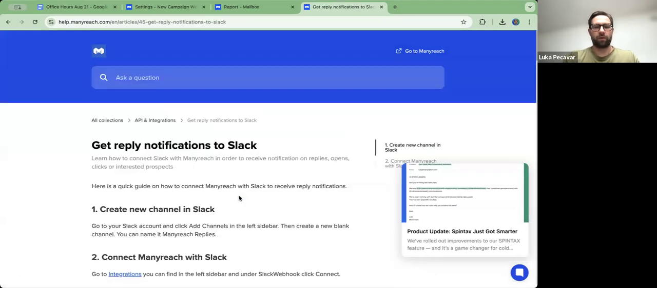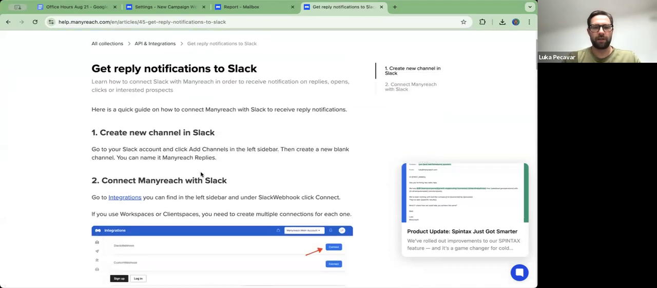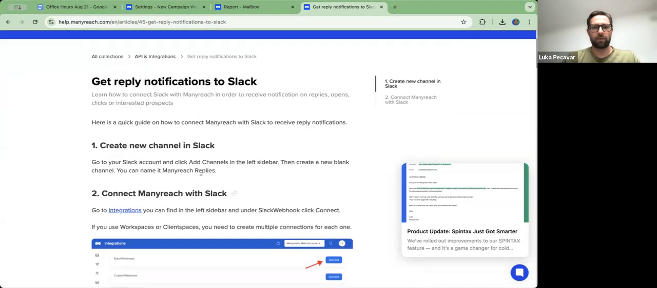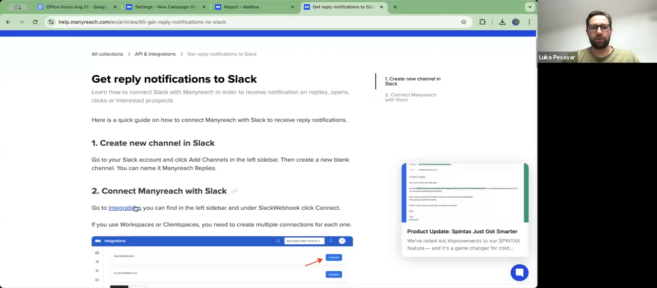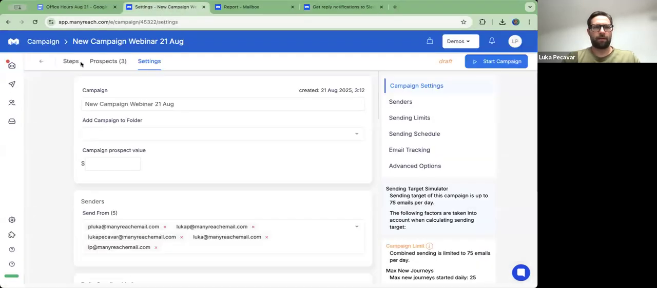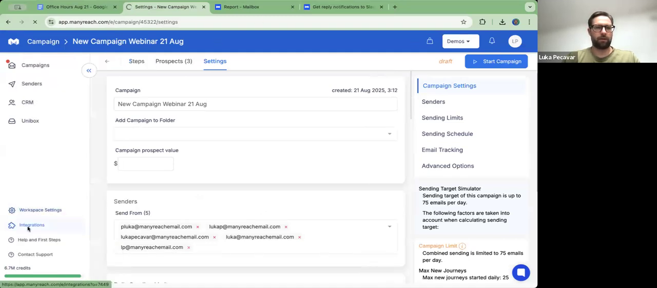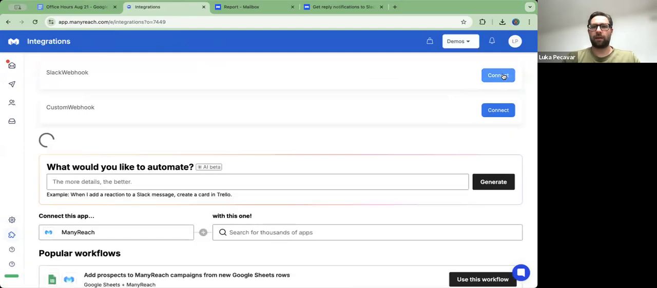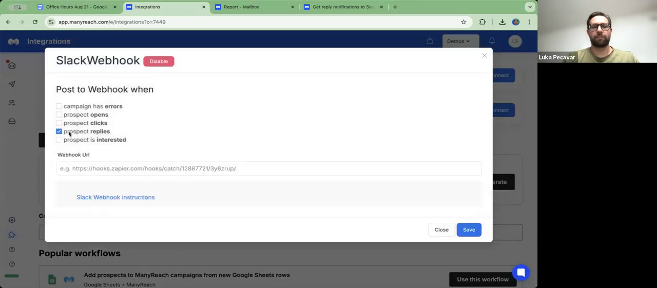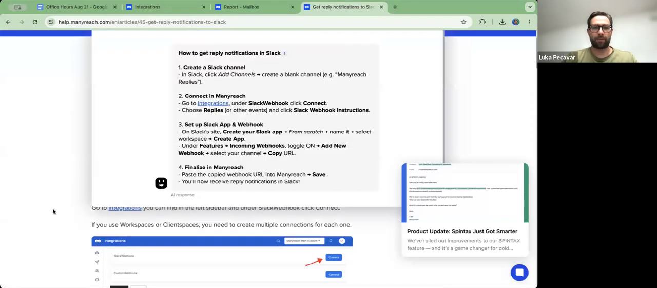So here is the tutorial. It's very easy. I'll show you where to navigate. Go to integrations here and select, and then select which webhook. By default, the prospect replies. This will take you to the Slack page.